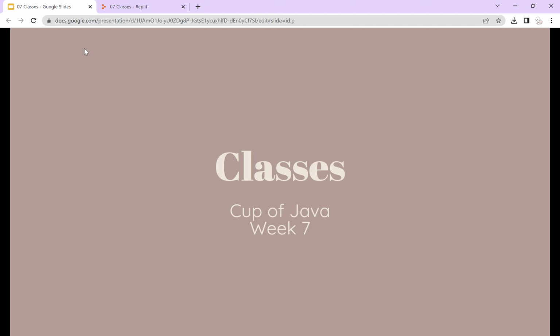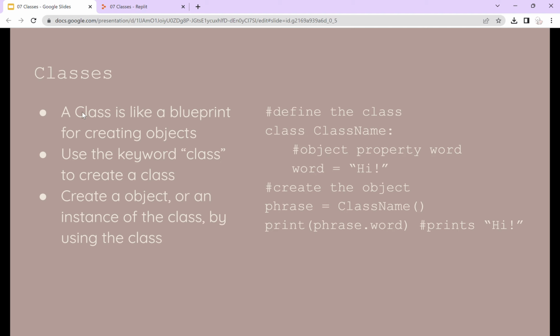Today we will be talking about classes. So what is a class? Well, a class is like a blueprint for creating objects, and we can use the keyword class in order to create a class.